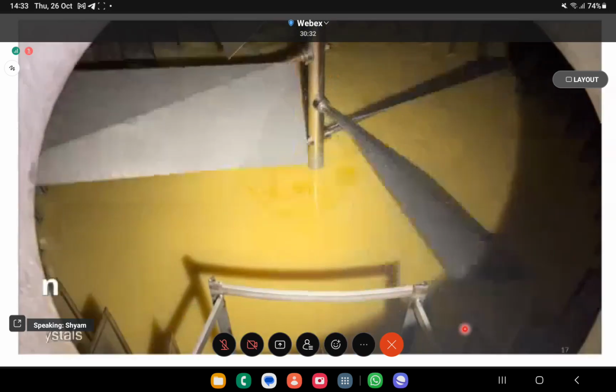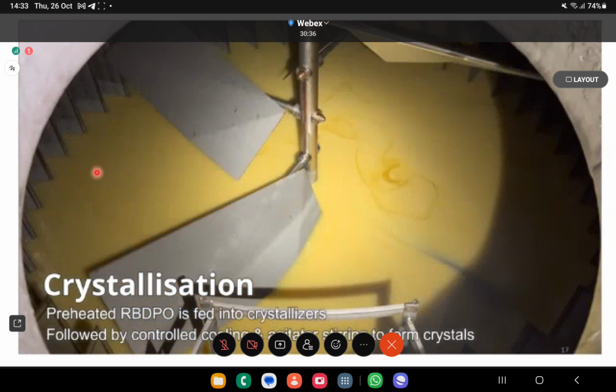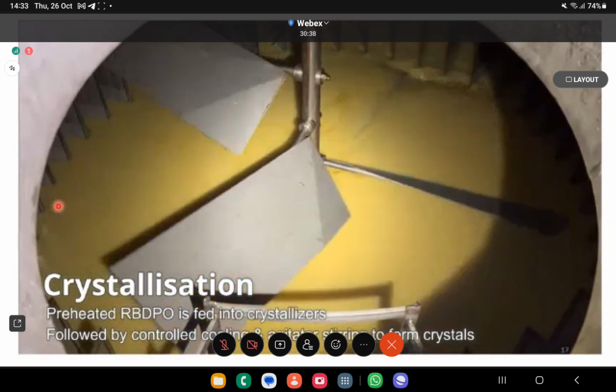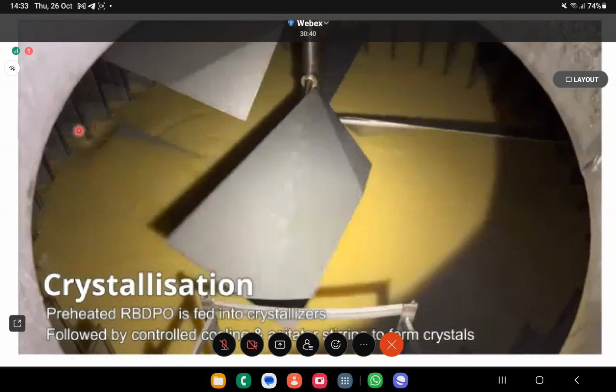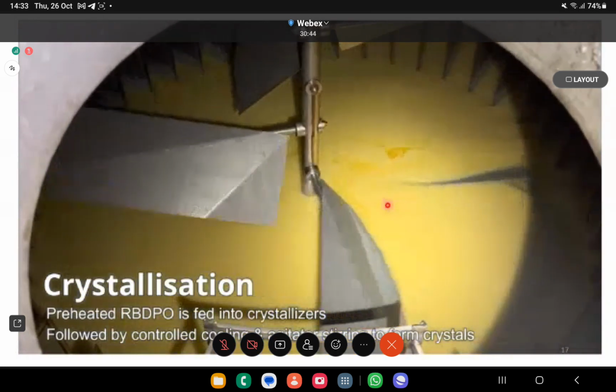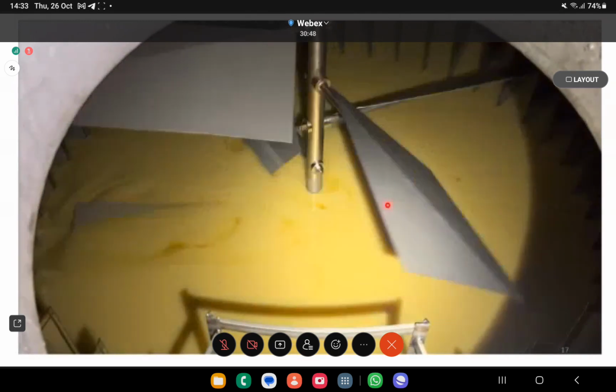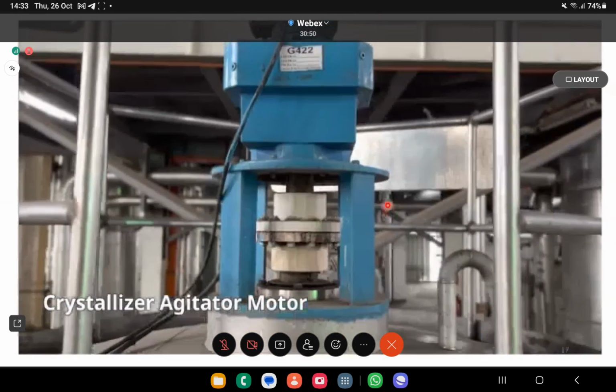Cooling water and chilled water will flow through the water cooling coil in the crystallizer to cool down the oil according to the program sequence. These fins are actually water cooled. They're filled with water. This is the agitator. Crystallization is done in the crystallizer, where it is programmed to follow a controlled cooling with specific agitation speed to form good crystals.